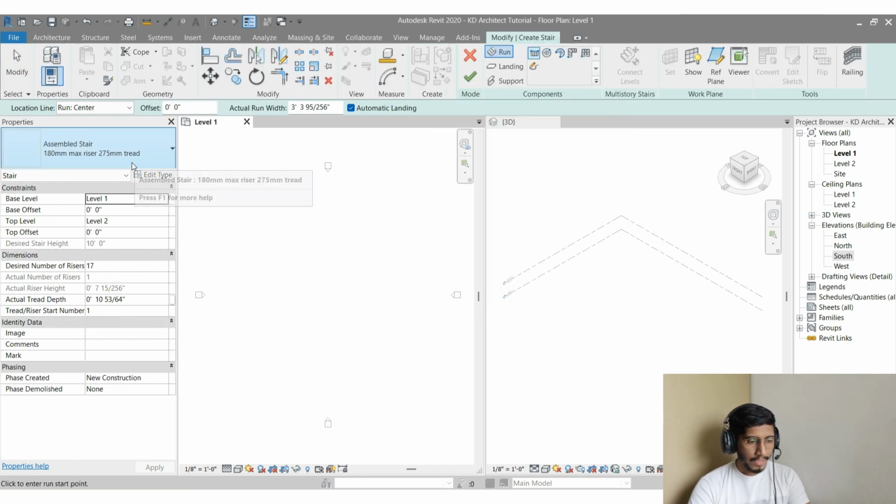Now here we'll create the 180 max riser and 275 tread. We are creating an assembled stair, and here you will have different geometrical methods for modeling a stair. Here we'll choose the Full-Step Spiral. We are creating the stair from Level 1 to Level 2, and the desired stair height is 10 feet. Now we'll create the stair having an actual run width of 3 feet, so here we'll change it to 3 feet first.